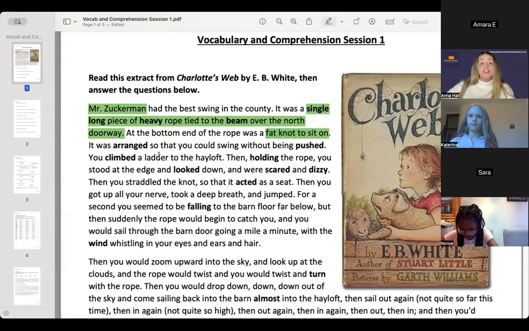It was arranged so that you could swing without being pushed. You climbed a ladder to the hayloft. Then, holding the rope, you stood at the edge and looked down and were scared and dizzy.